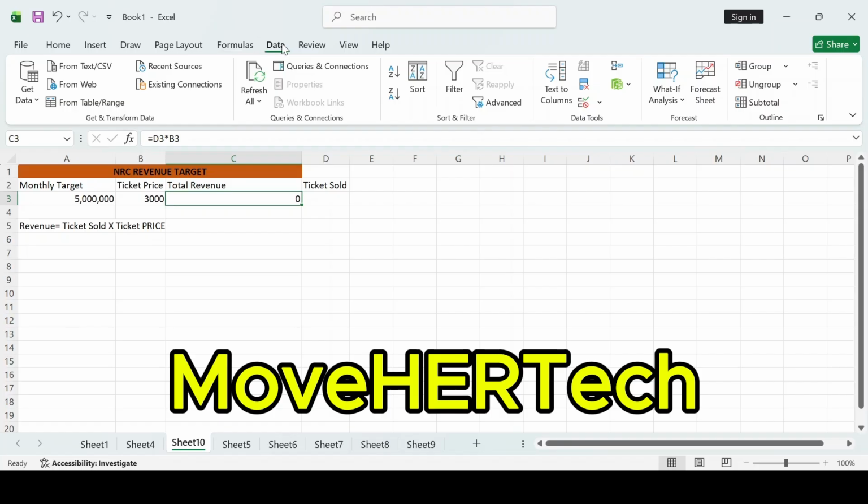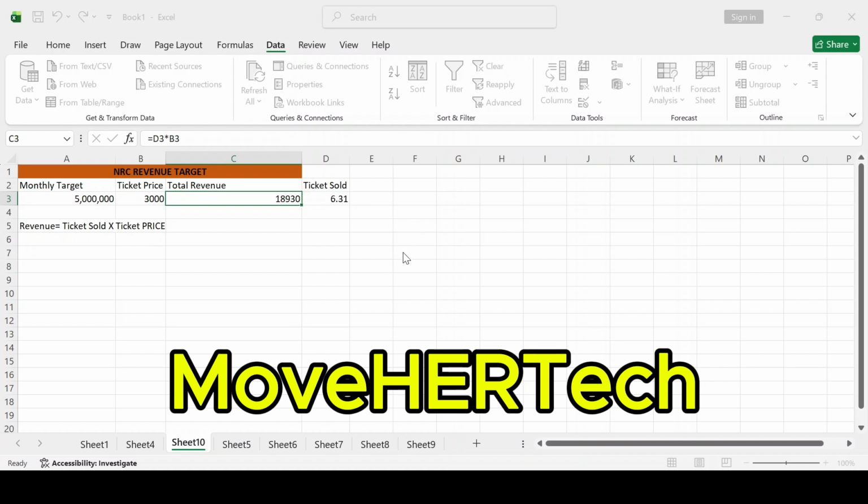So we go to data, we go to what-if analysis, we go to goal seek. In our goal seek, you set your set cell to this total revenue. Then you put in your value. Our value is 5 million. That is what we are trying to achieve. Then by changing this tickets sold cell, we say okay. So Excel will automatically calculate for you.